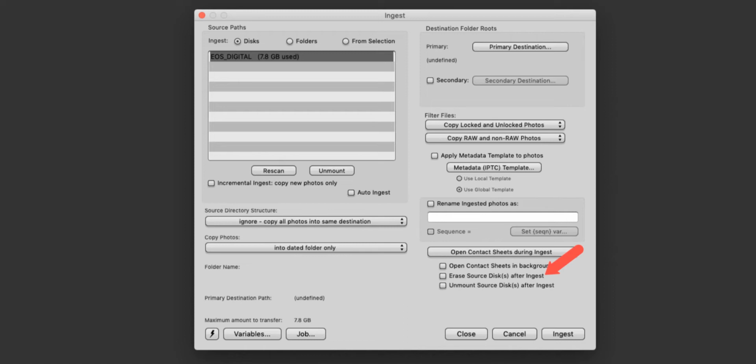Although Photo Mechanic makes it easy for you to erase your SD card after ingesting your photographs, most photographers don't do that, because if there is an error on importing your photographs, you will have erased your images and probably will have a difficult time retrieving them. So I would leave that unchecked.